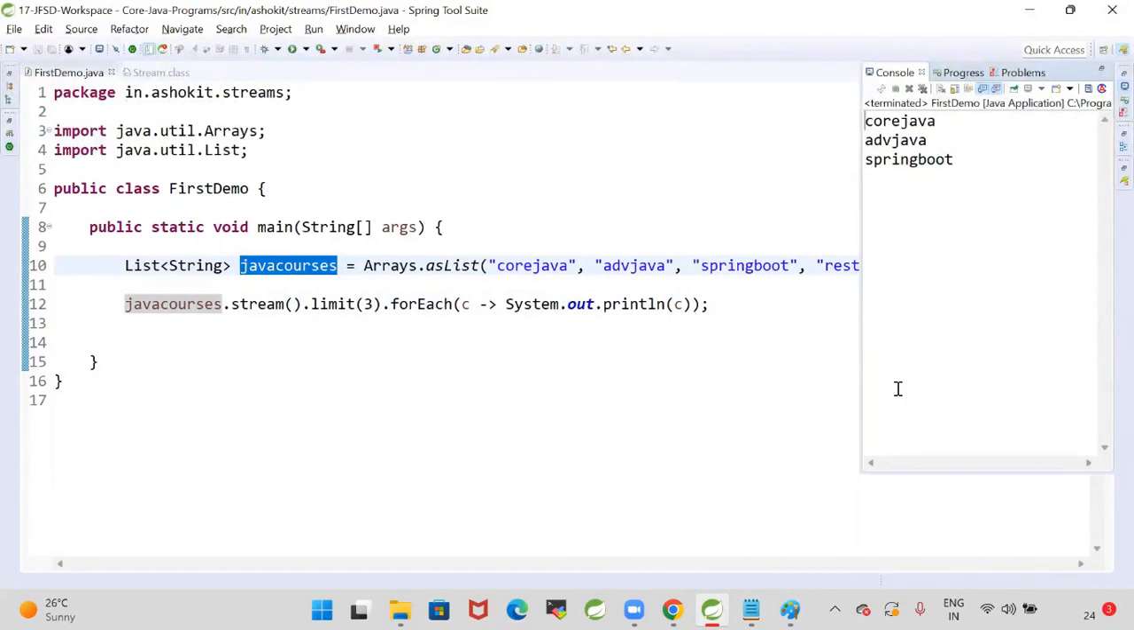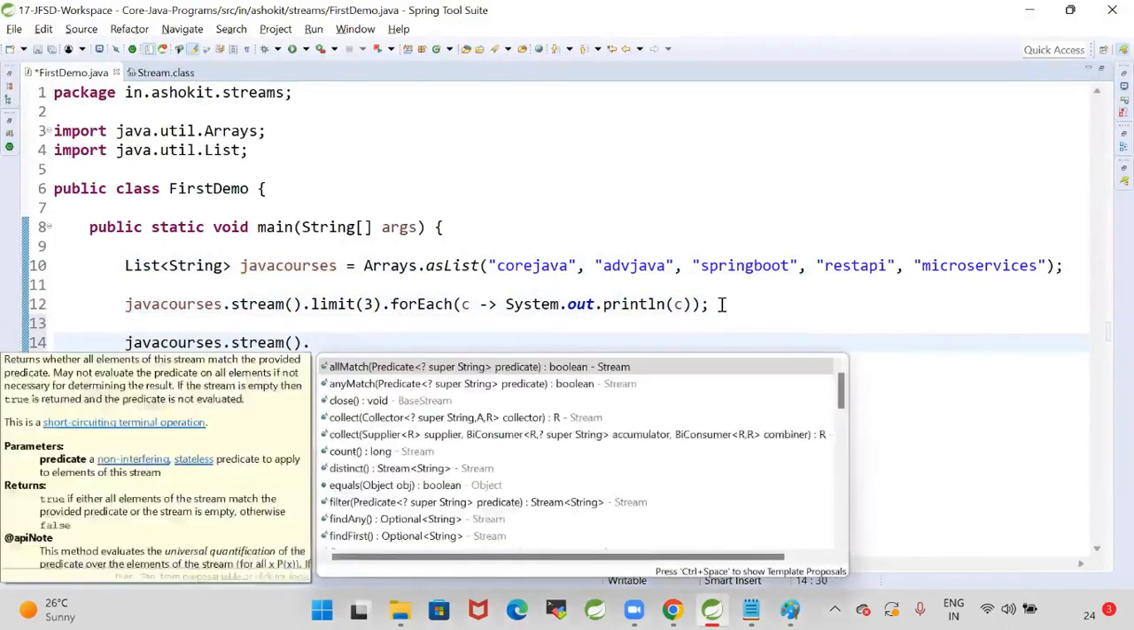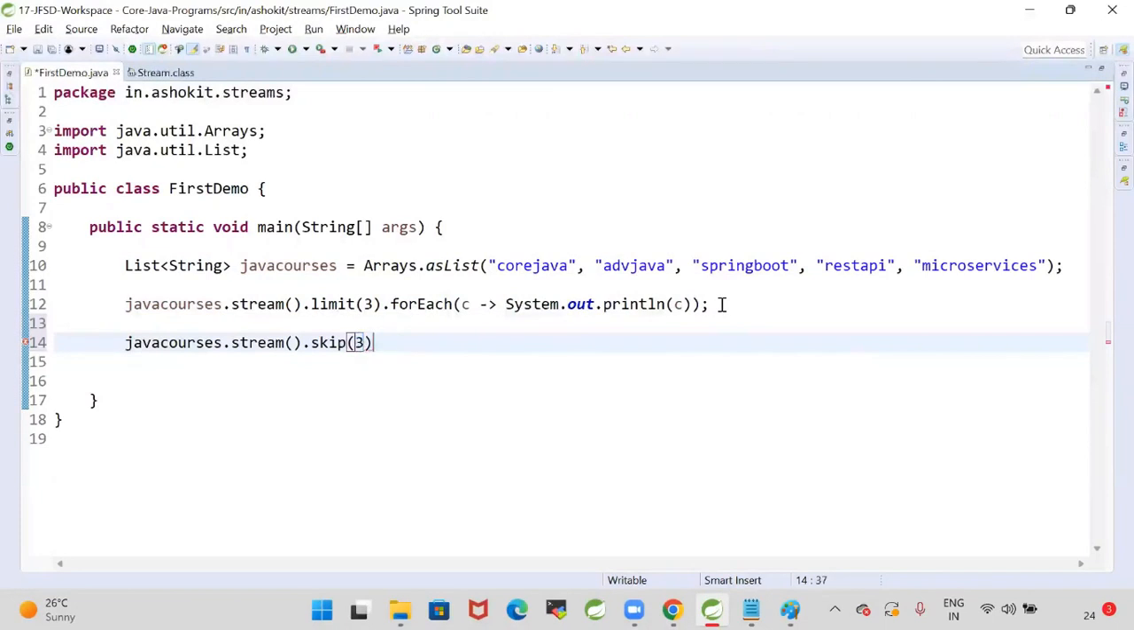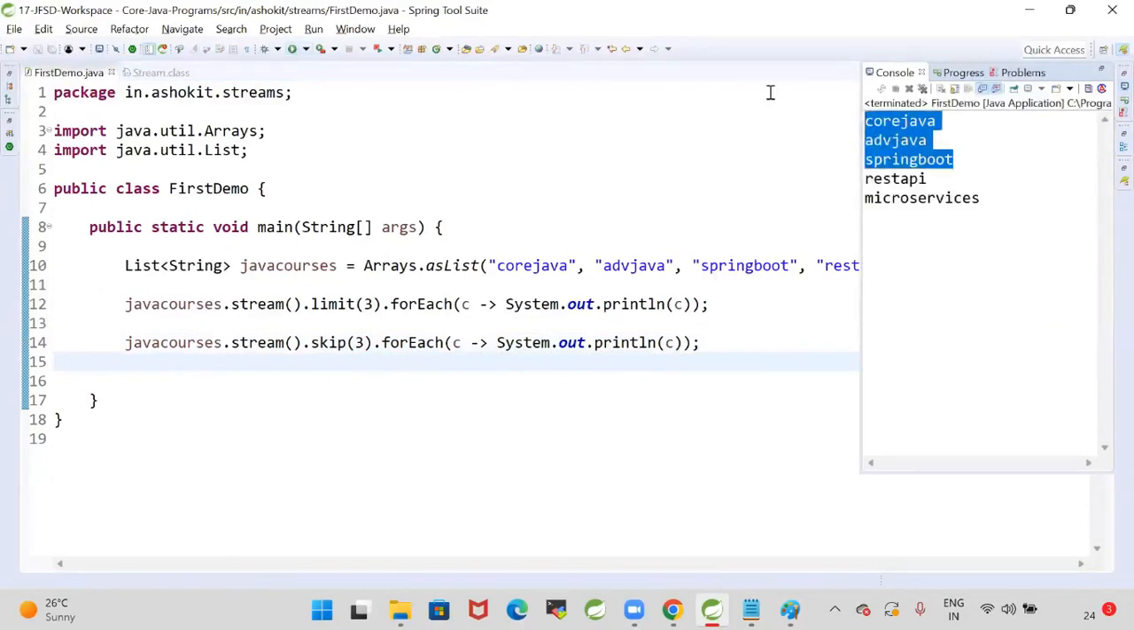Now I want to skip the first records. javaCourses.stream().skip(3).forEach, I want to skip the first 3 records, System.out.println of c. Now see this. The first time it is printing 3, the second one is printing the last 2 only.